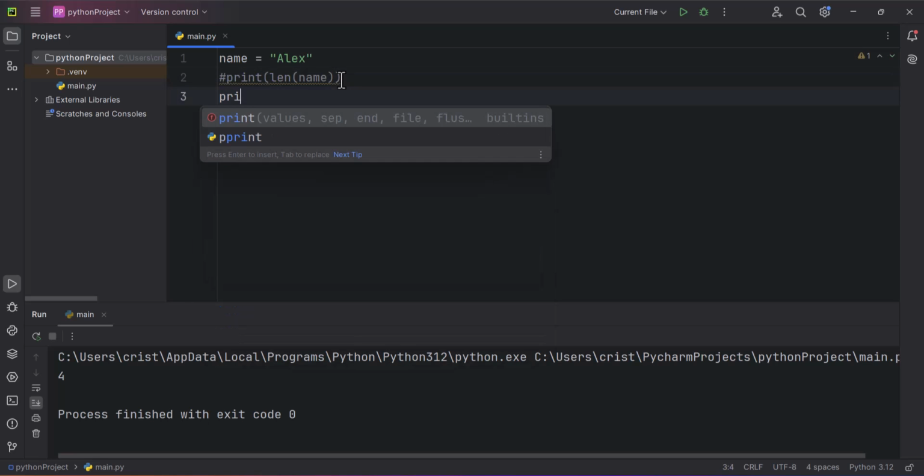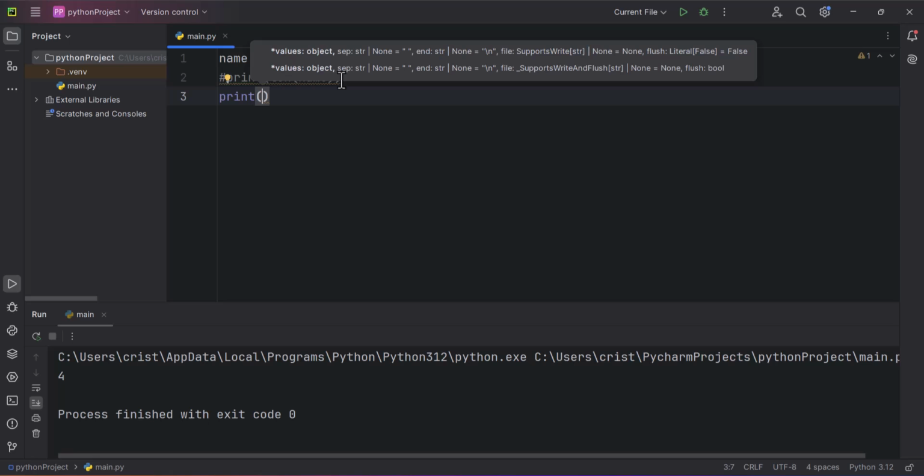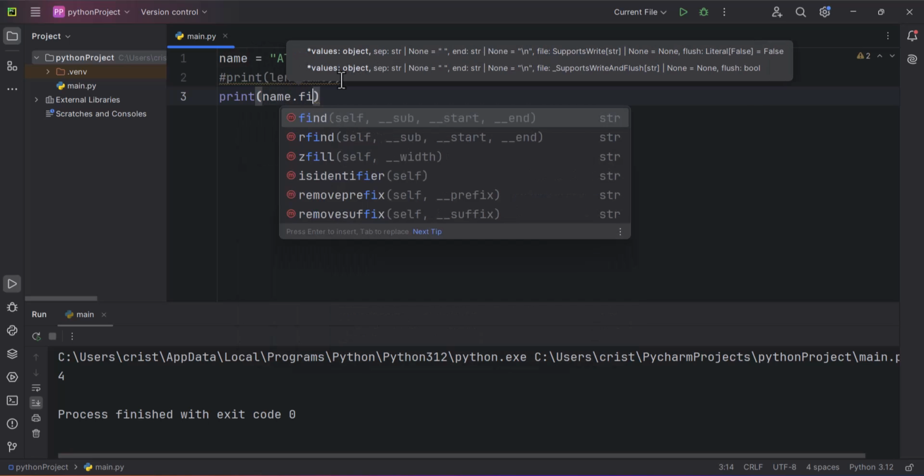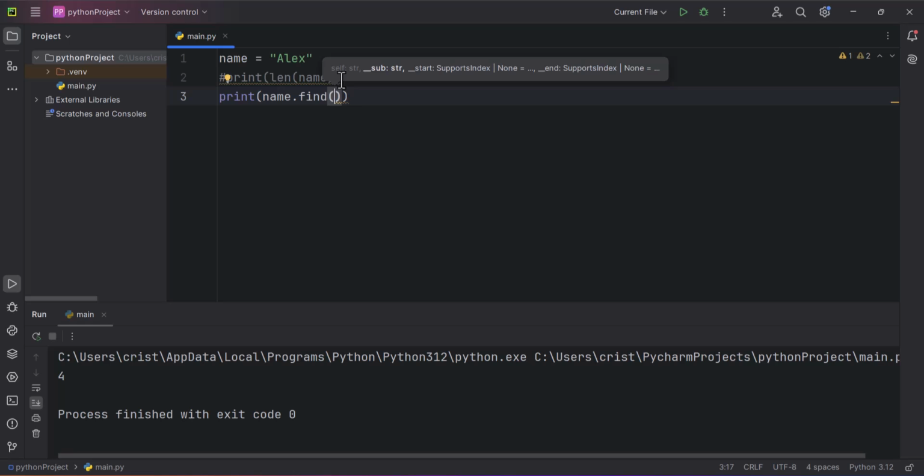So I'm going to type print, and I'll type name dot find, and this is going to find the specific character in the string. So I'm going to search for, let's say, E. Now if I run this, you get 2, and this is the index at which this character is present. The index always starts at 0, so we have 0 for A, 1 for L, and 2 for E, so we have the 2 displayed in the console. Now let's comment this. Let's look at the next one.